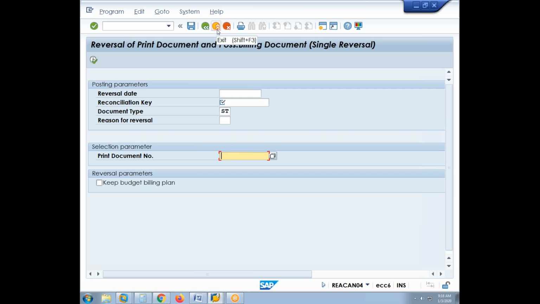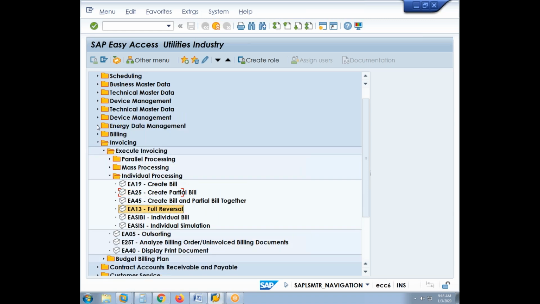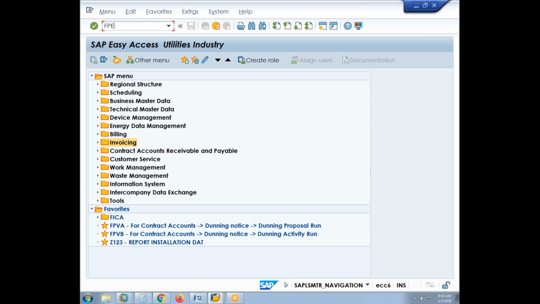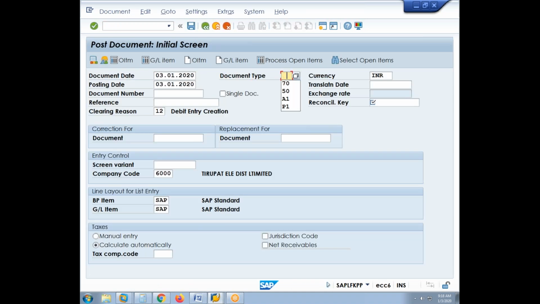This comes from the generic business process, but you can also reverse a FICA document that you post in the miscellaneous posting. Any document you prepare can be reversed. Say I prepared a security deposit and I want to reverse it. Let us create one new document, FPE1. I'm posting today's date. Document type is 70, and then the reconciliation key, and the company code is 6000.